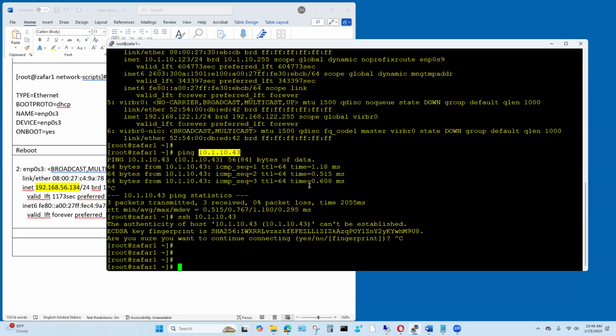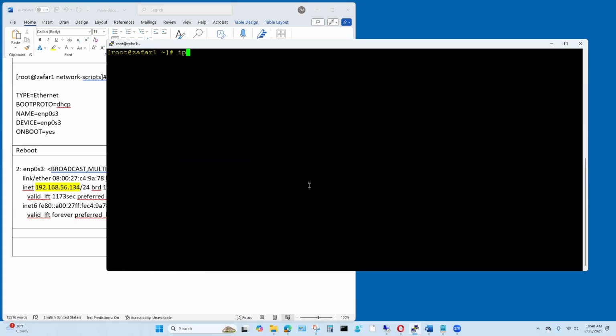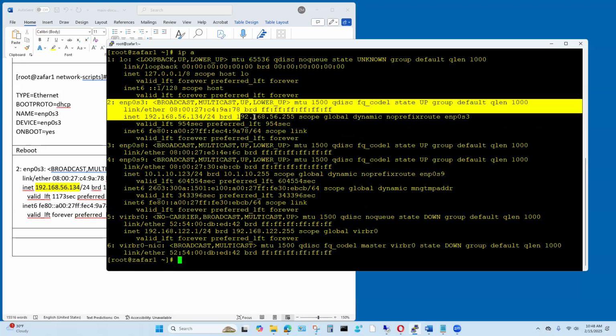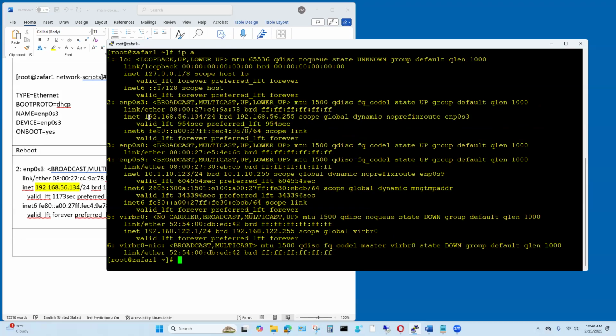Okay, now do IPA and then look for ENP0S3. Do IPA and then this part here, it should have an IP in there. Yes. Okay, so this is a system assigned IP.